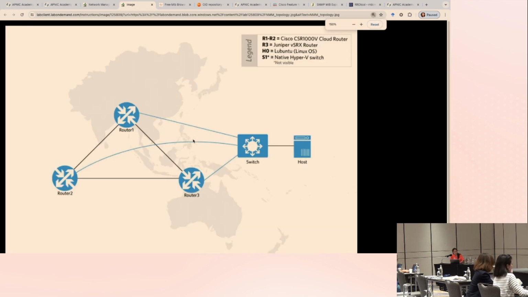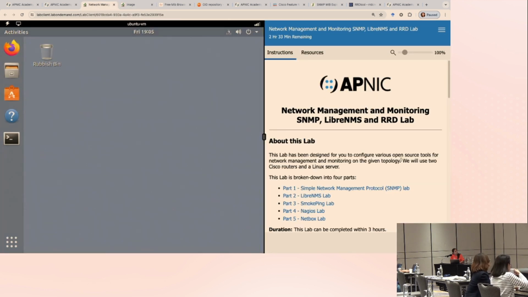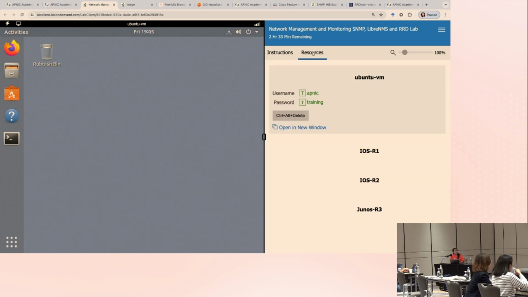This is a very simple topology that we're running where we have a host, which is the Ubuntu machine, and then we have 3 routers that it is monitoring. So we will be configuring mostly the host, which is this Ubuntu server, but we will also access router 1 and router 2 at some point later in the lab to configure them so that we have something to monitor.